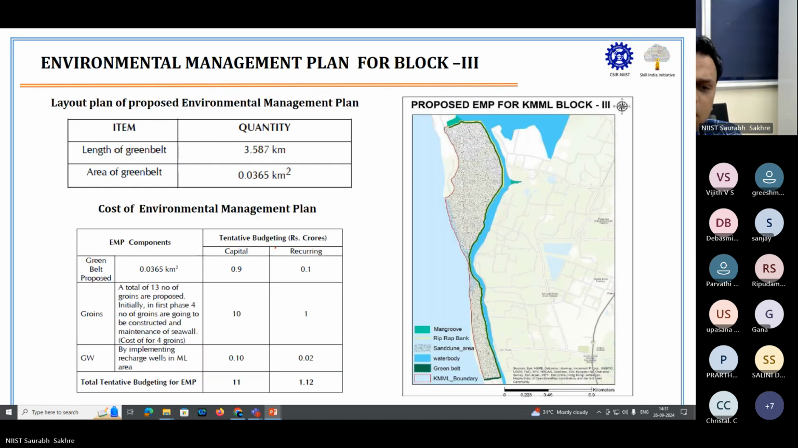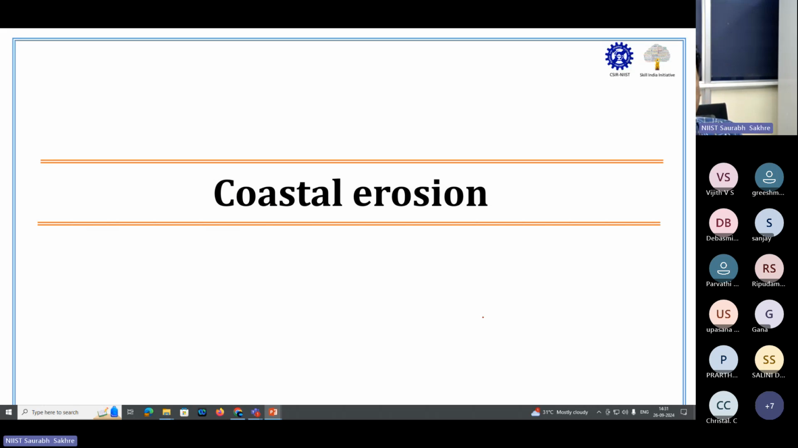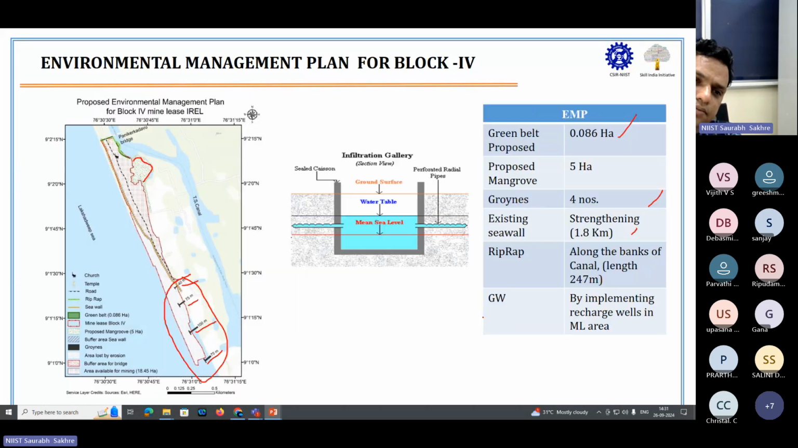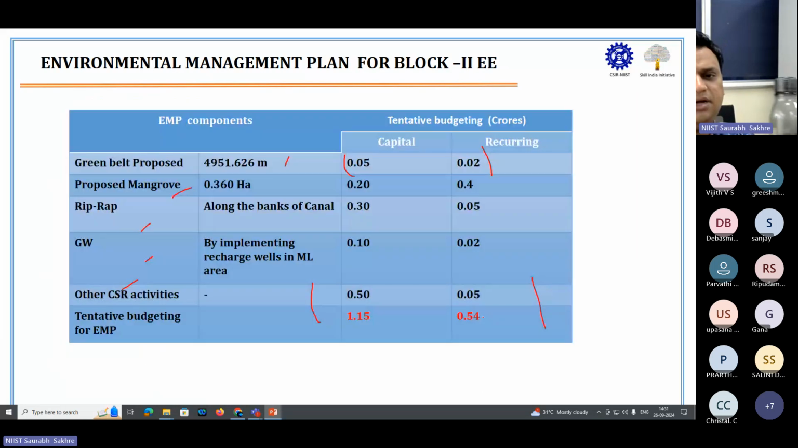Okay, and this is a management plan for block 3. We have proposed a full green belt all along the boundary of block 3. Okay, so up to this point everything is clear. Any doubt in management plan or anything?